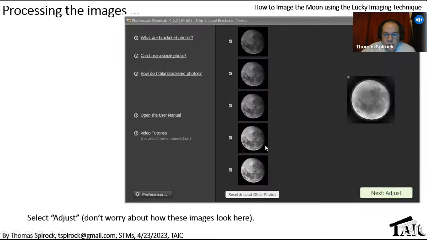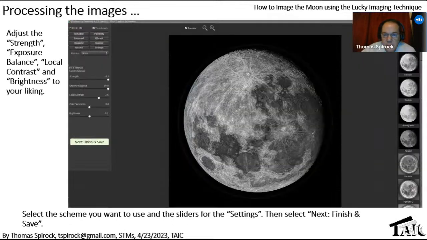And it loads them in, and you don't have to worry about they look a little strange at this point. And you just select adjust. And now here's some more sliders that you have to figure out how you want to set them. I tend to use the natural settings, and that gives me these choices: strength, exposure balance, local contrast, color saturation, brightness. Color saturation doesn't matter because it's a monochrome image.